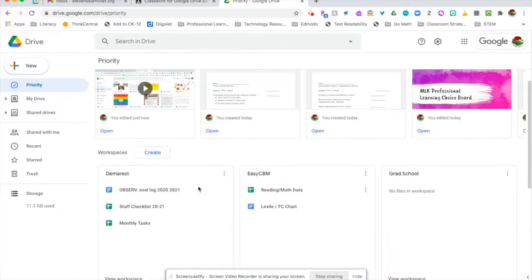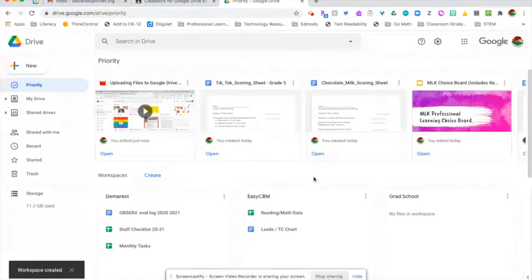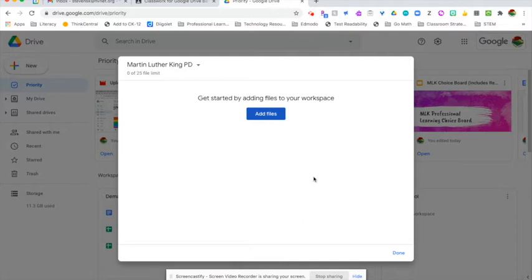So you can create a workspace by just going here, and I'm going to write my workspace is going to be Martin Luther King PD, because that's something that I work on a lot. I'm going to hit create, and when it's created, you're going to get this first screen. You can have up to 25 files in each workspace. So I'm going to start by adding files here.